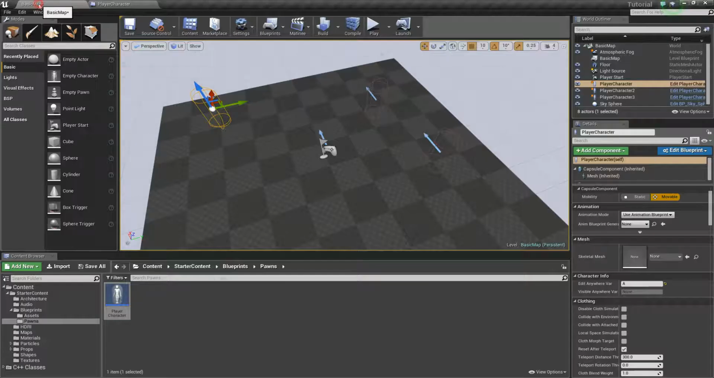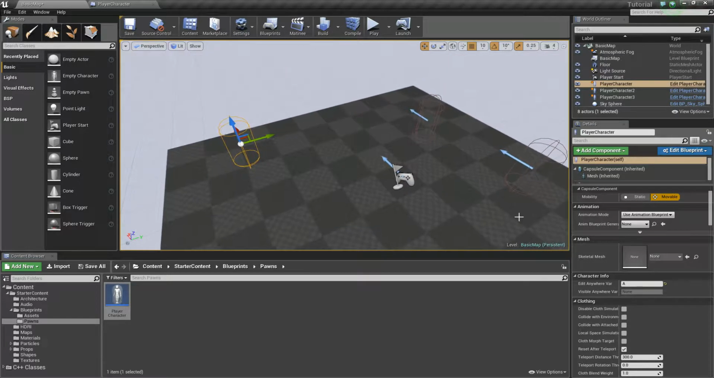If we go into the world, and again, we click on these guys and go down to where the character info is on the details panel on the side, we can see that the visible anywhere variable appears here in this view, but the visible default only does not appear in this world view.